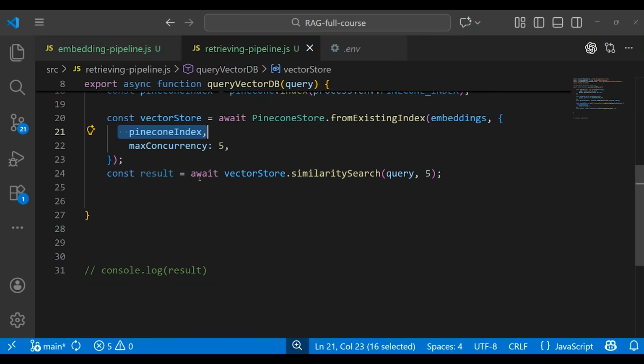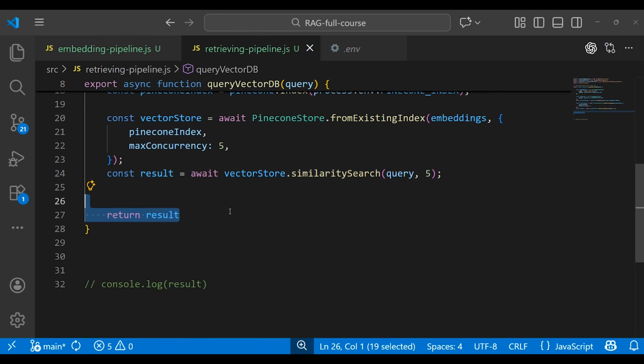And then we invoke the similarity search function. We're going to perform a similarity search in the vector database in order to get data. And once we get the data, we're going to return it.